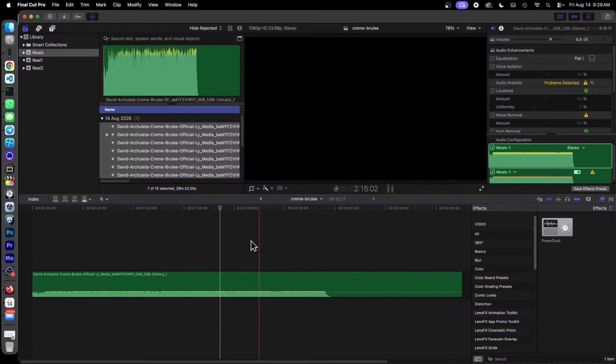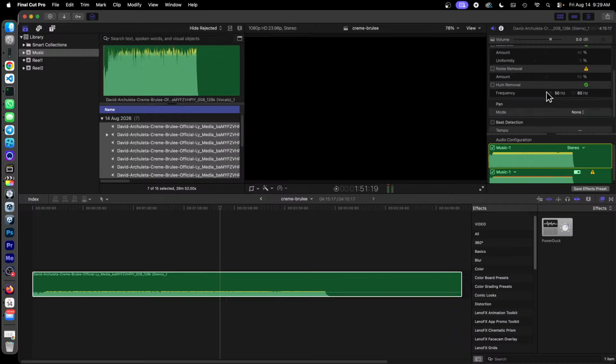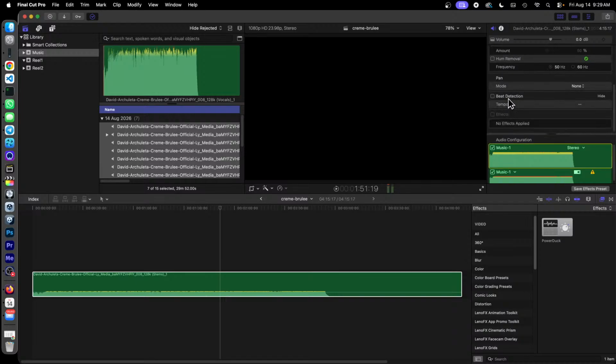Now, we're ready to do the beat detection. Click on this clip here. You see that there is a beat detection checkbox. Just click on that.